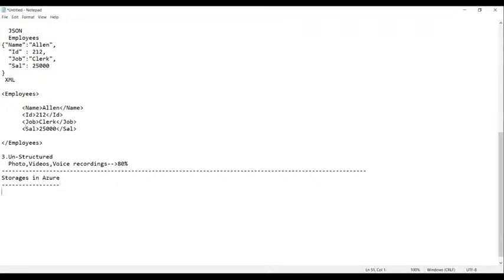The first and foremost one is called Azure blob storage. The Azure blob storage can store videos. It can store any kind of data.